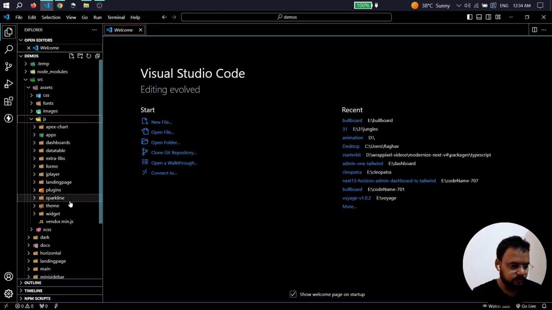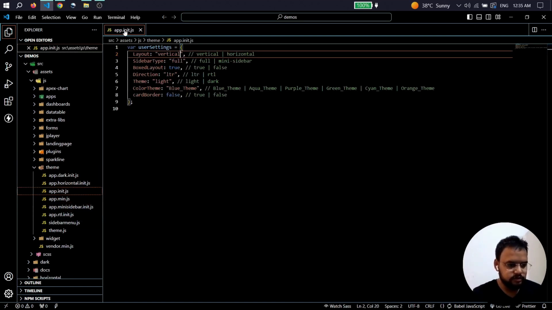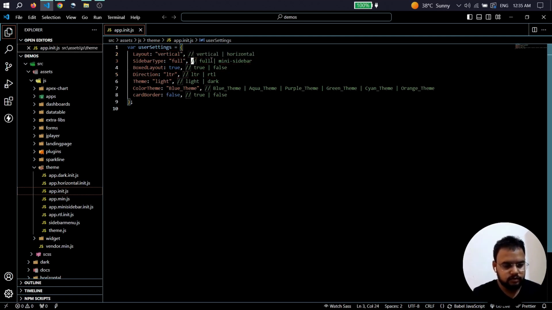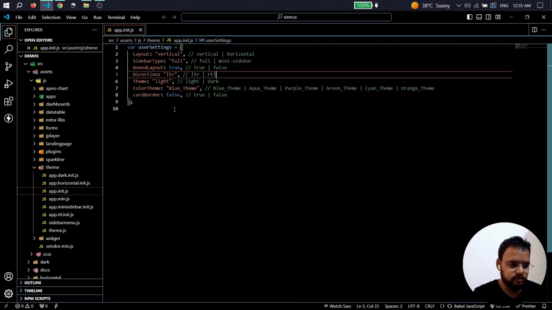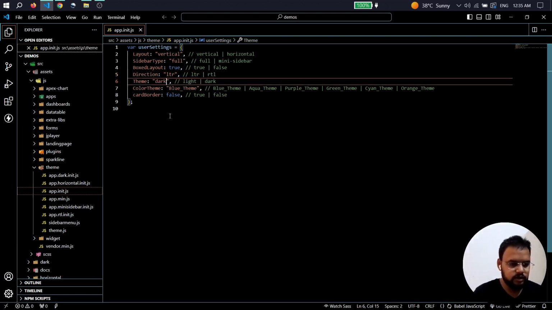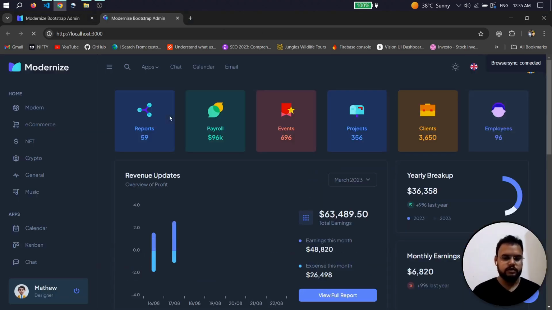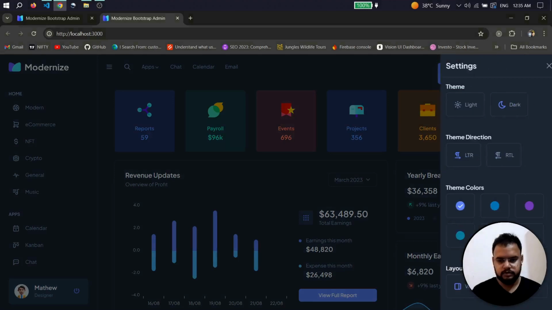Then we have one file called theme, and then app.init.js. So this is the file, and as you can see on the comment, we have also mentioned the values which you can use. So in order to change to the dark mode, you just have to change theme to dark, and when you refresh the browser, the default theme is now dark, right?